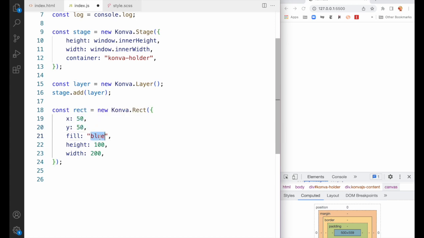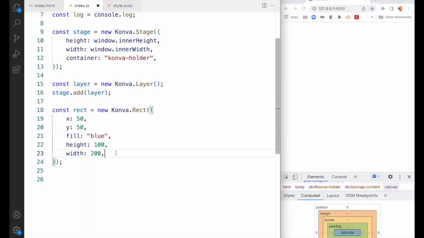And fill is the fill color, what you would call in CSS the background color. They call it fill in Konva. Okay, it's different. And then finally, because it's a rectangle, height and width.